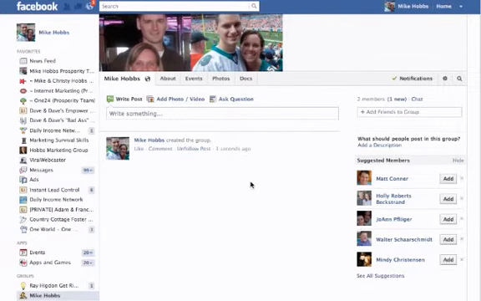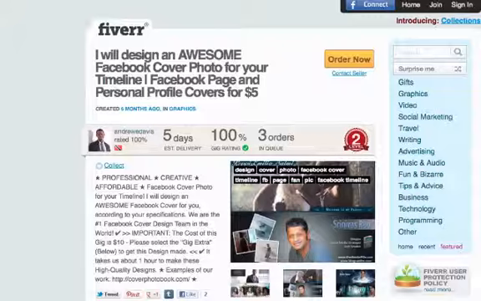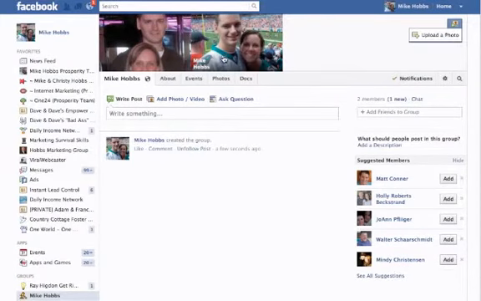Now there's a couple things you want to do inside this group. You can add a bunch of photos up here if you'd like. When you hover over this little green plus sign right here, you can actually add a cover photo too. You can go over to Fiverr.com and have someone create you a Facebook cover for $5, a professional looking one that has your pictures and things like that, if you would like. It looks really professional when you do.